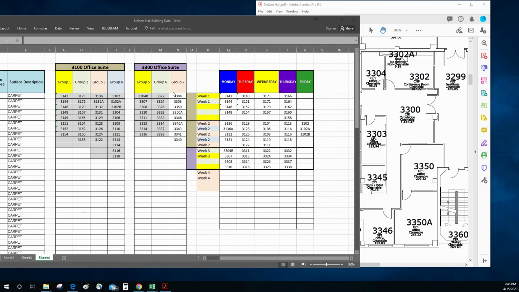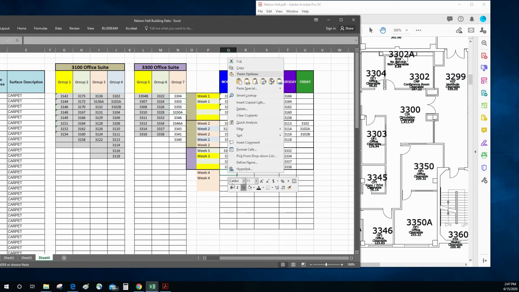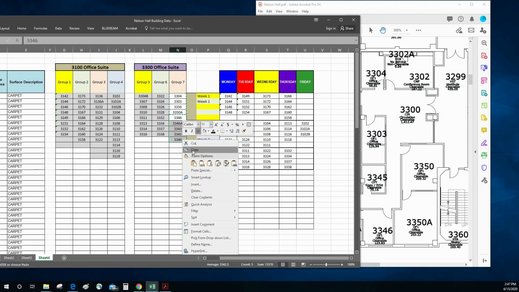For week 4, we're on the other suite, the 3300 suite. If you see 3303, 3304, 3350, and 3350A, they're right here at the top of the list. I'll just copy these and put them in on that Monday, and then with the rest of them, we'll put them in on Tuesday.